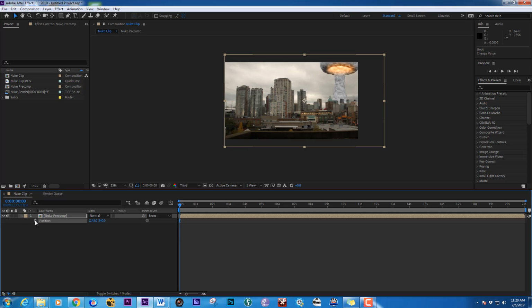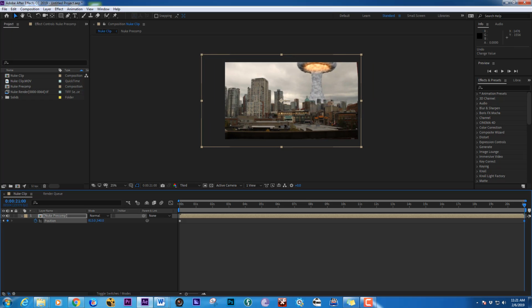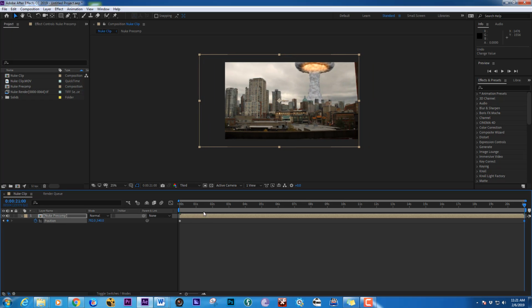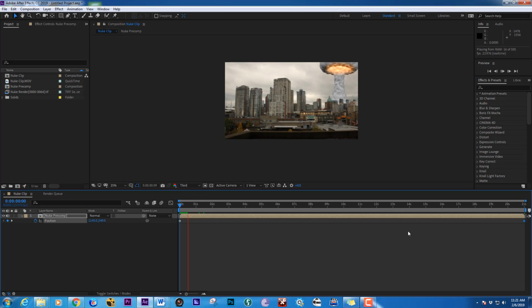So I will press the stopwatch and it makes a blue keyframe. All right, very good. I hit the end button on my keyboard, and at the end of it, I take this position keyframe data, or this X position, and I move it all the way to the right. So let's just play that back quickly. We're starting to pan, you can see it, right?